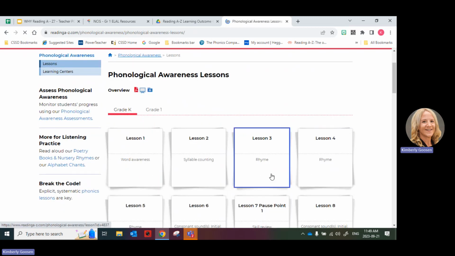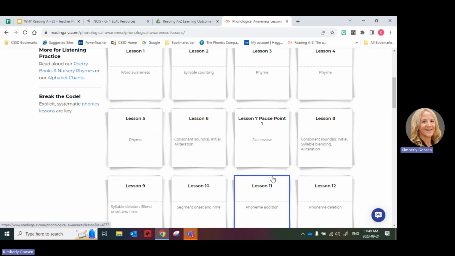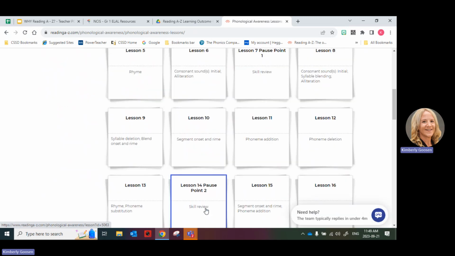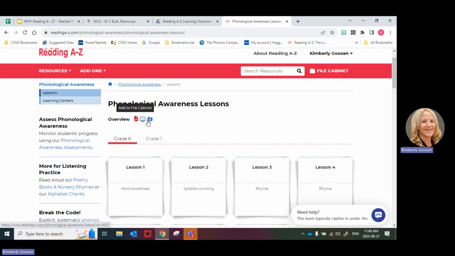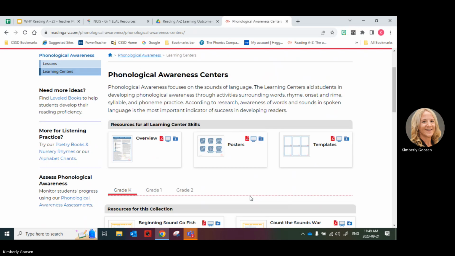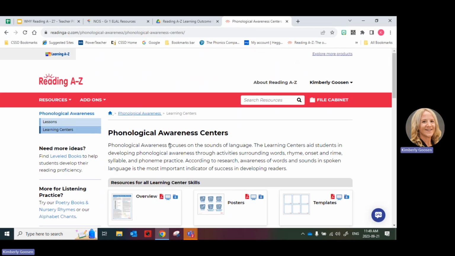So again, if you're working on rhyme, repetition, looking at your first sound, ending sound, all of those things, they are all here. They have lessons, and then they also have learning centers that you can use with your kiddos. So that's your phonological awareness.